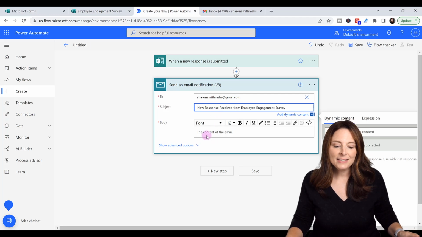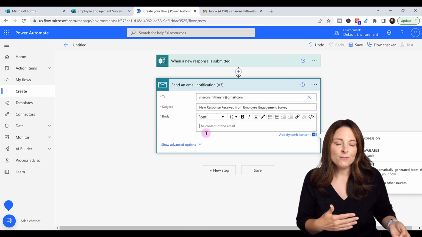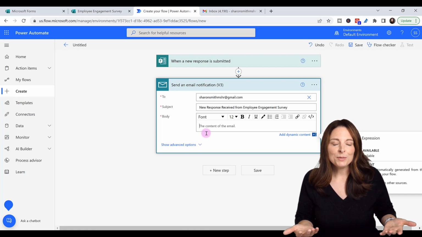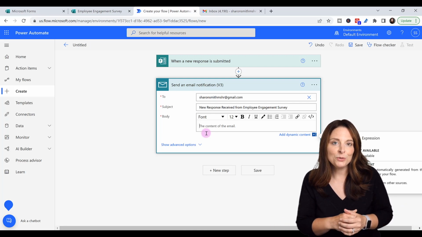Then in the body, I can type anything that I want to be in the body of that email. So I'm just going to send myself a brief note saying a new response has come in, click here to view it. I'm going to include the link that'll take me to the response page. So let's do that real quick.